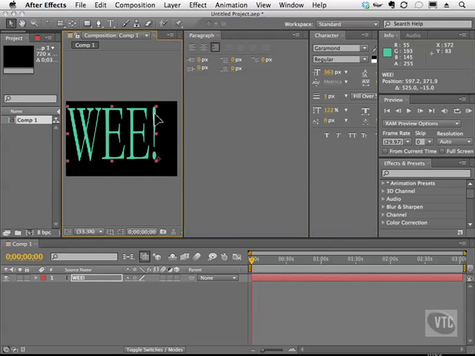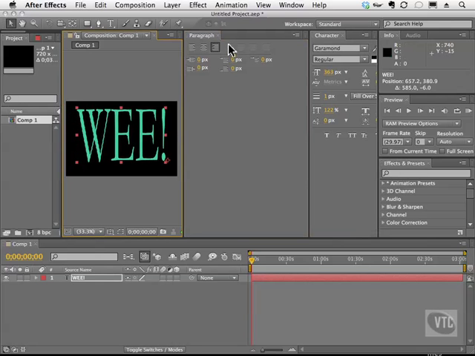Justification is when the application will try to give you some even spacing in between all the words and the letters and kind of make it look nice and neat in the center. Sometimes it works, sometimes it doesn't. That's why you have so many different options here. So those are the type tools that we'll be using when we continue with text inside of After Effects.